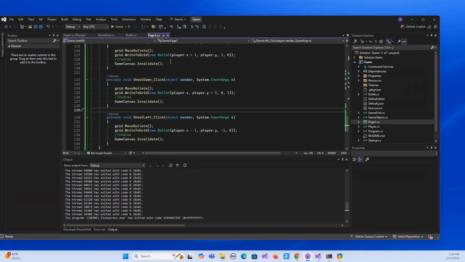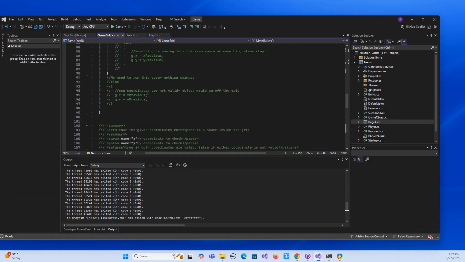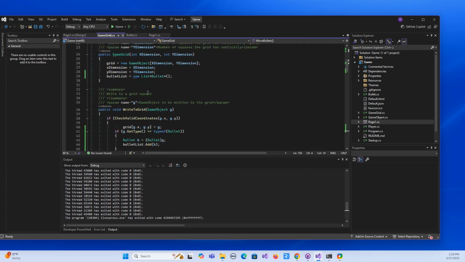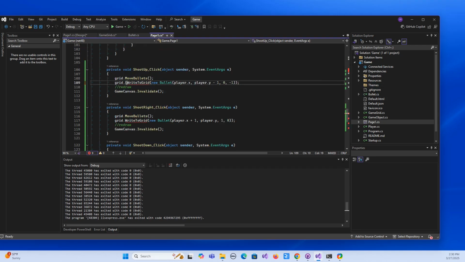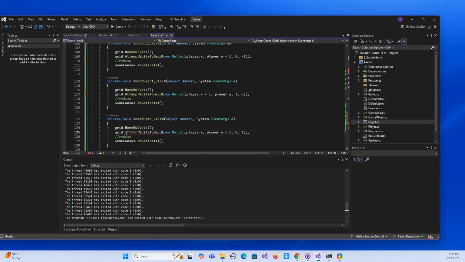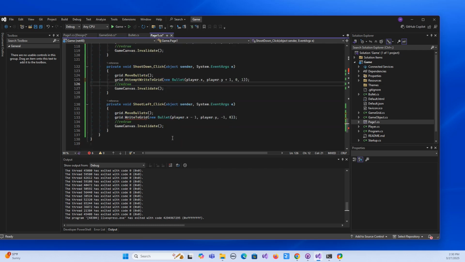So let's go to AttemptWriteToGrid. So in our GameGrid class, we have our AttemptWriteToGrid. Or, sorry, WriteToGrid, actually. Well, I suppose you can call the function whatever you want, right? But part of the issue is that we're not treating it as an AttemptWriteToGrid. Whenever I shoot, that should be AttemptWriteToGrid. I suppose the good news is that if I forget, it will warn me when I attempt to build.